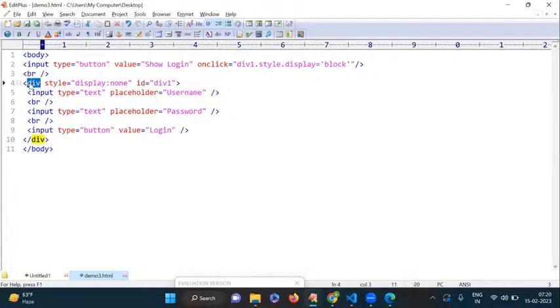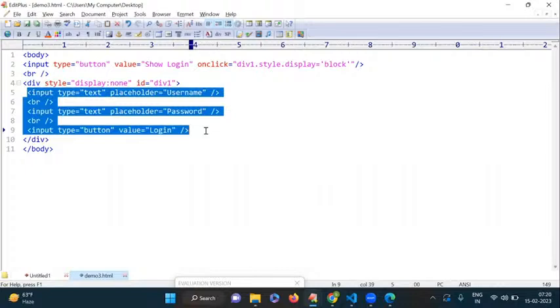Then what are the properties we're applying on this div tag? Those properties also will affect these controls. So this is the purpose of grouping.